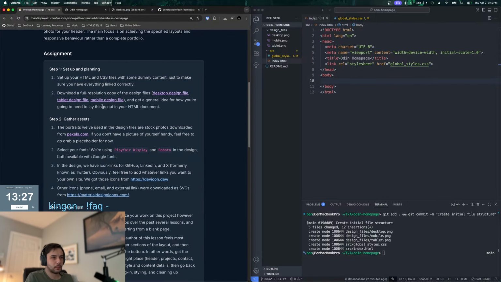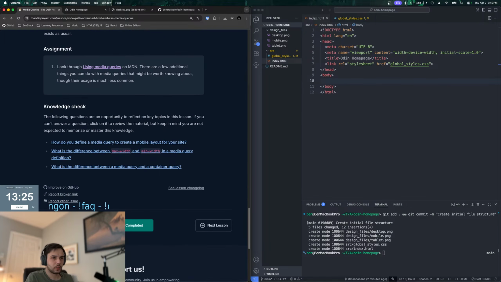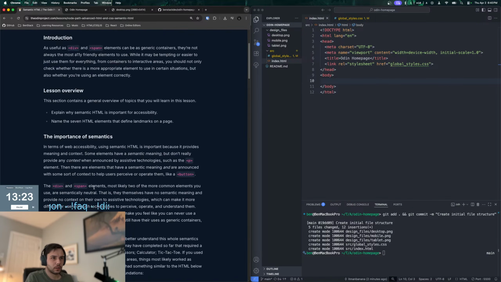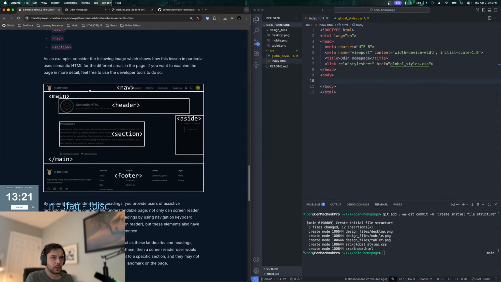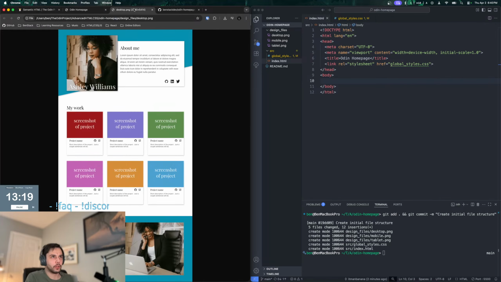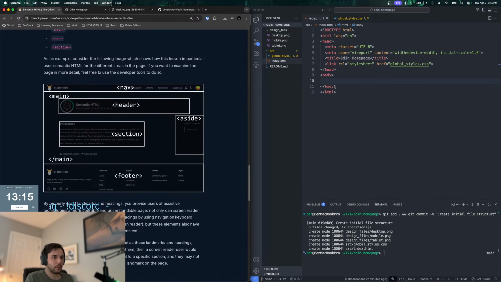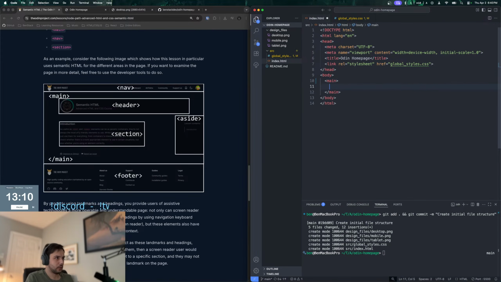So if we go back to the semantic HTML section, yeah, you have the nav. There's no real nav on this though. Okay, so we have a footer, we have a main, right? And then we have a footer for sure.